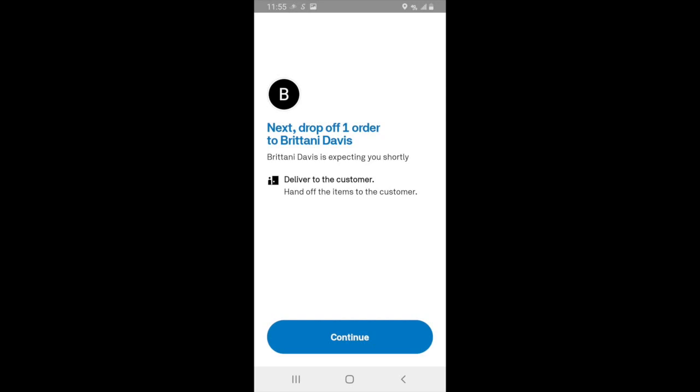There are three types of drop-offs that you encounter on Postmates. You'll know which type it is because Postmates will let you know, just like you see on the screen it says deliver to the customer, hand off the items to the customer. This is the first type where you just hand the items to the customer. The second type is where the customer wants you to wait in the car and they'll come to you. So you wait in the designated location and wait for them to come and pick up their order.